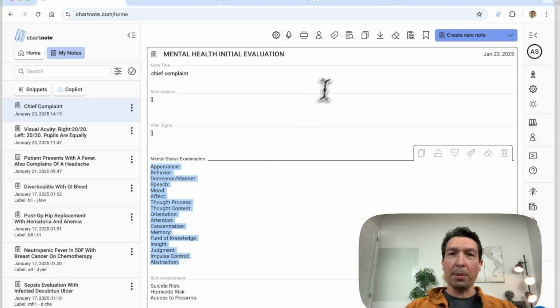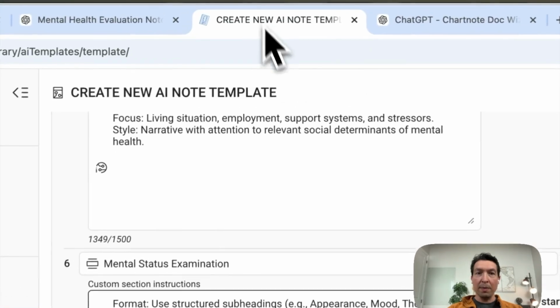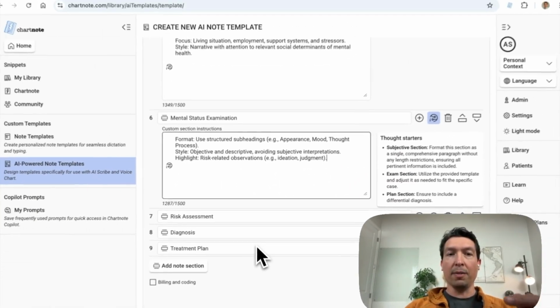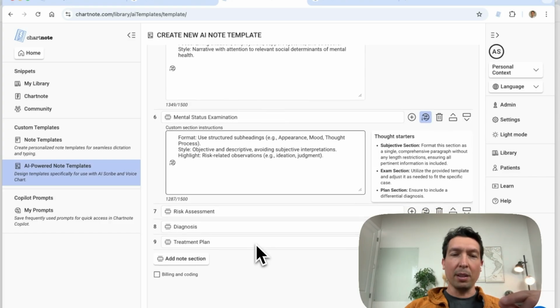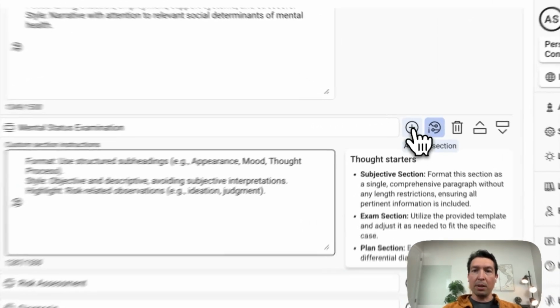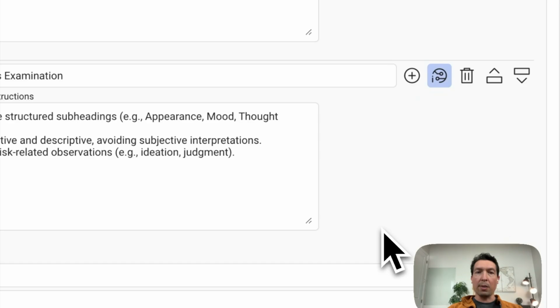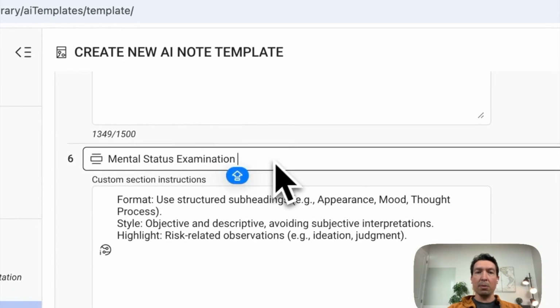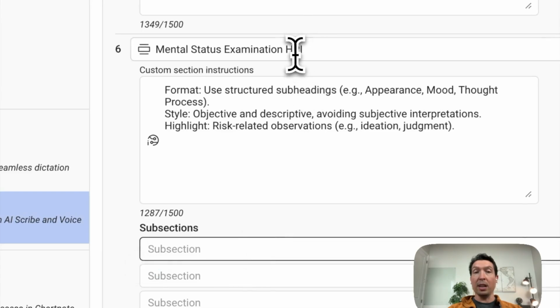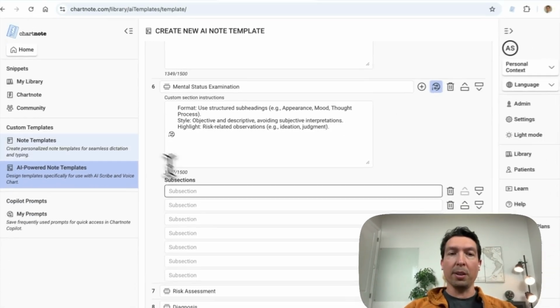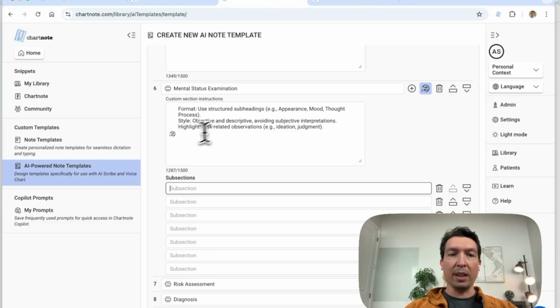What you don't want to do is, for example, create a subsection of Objective and then use subsections like history of present illness, review of systems, past medical history, because it's going to be very limited. So for example, in the mental status examination, I'm going to click here to add a subsection and add a few. So it's more for very specific subsections.